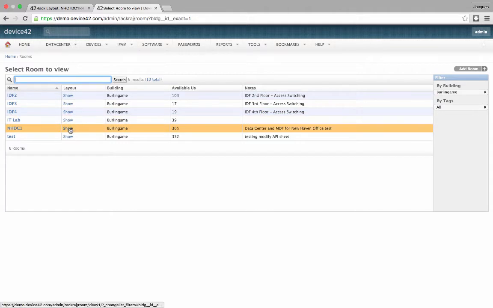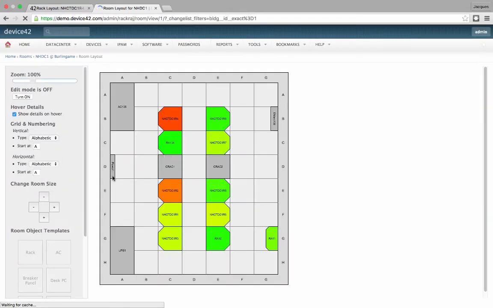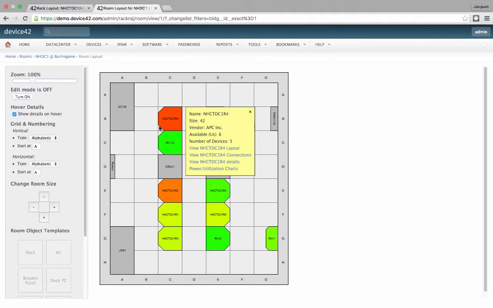Now, what I'm going to do is show you a room layout. This is what we call a top-down logical view of a data center floor space. You'll notice in the middle here that you have this beveled end. This represents the front of a rack, and the flat part represents the back of the rack.